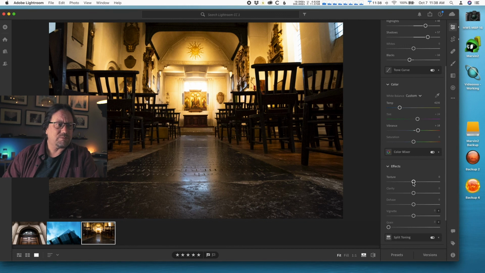So, texture, let's turn that up just because I like to. It's going to bring out some of this floor detail, which is actually people's gravestones. In Europe, it's pretty common that people are buried inside churches, and there are their gravestones or grave markers, and get used to it. Clarity, we'll turn that up a little bit.